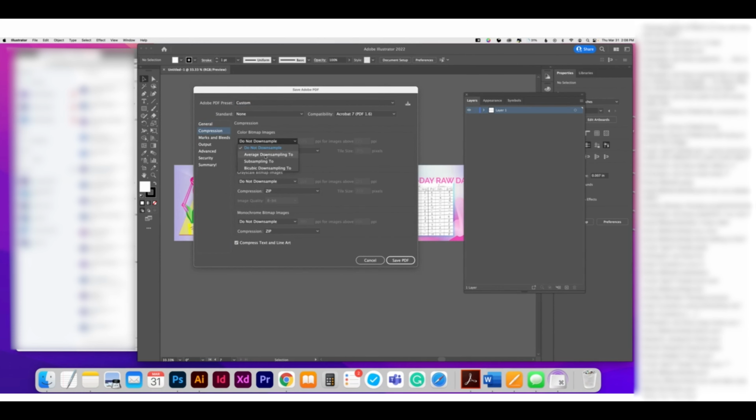I'm going to choose average downsampling 2. What that means is anything that is above 225 pixels per inch, it's going to sample down to half the size, 150 pixels per inch. So if you're viewing something like this online, this is great. You can even change that number to something smaller if you want. I like using the JPEG compression personally.